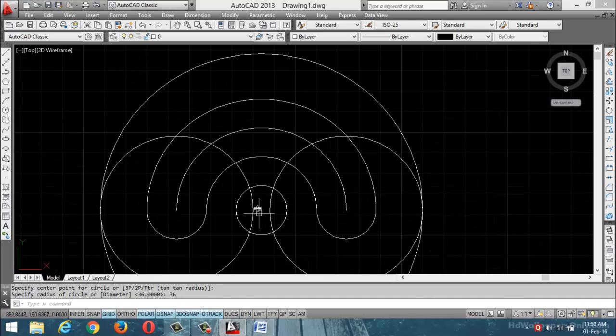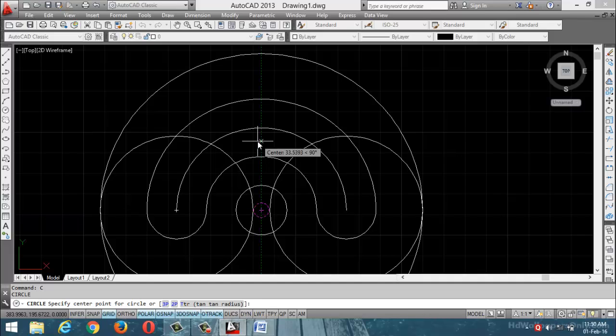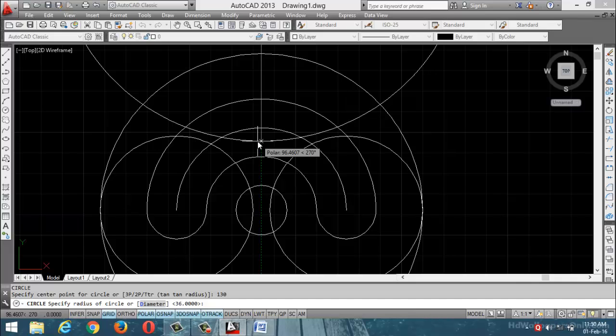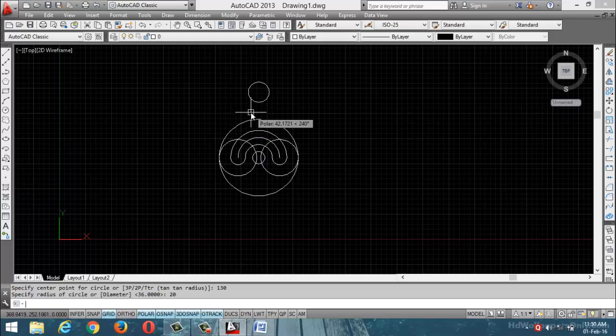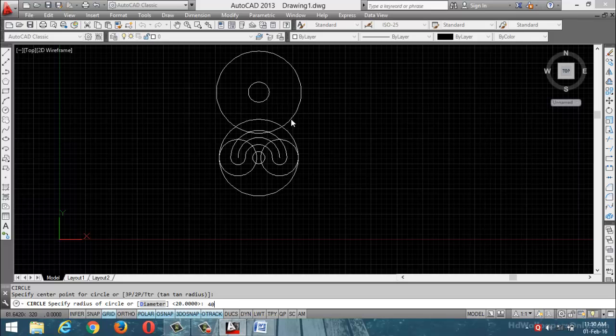Now see here, with respect to this center point, you can directly select the circle. You can identify the reference point, then specify the direction and the value. How much? 130. Directly you can design one circle with respect to this point. Then how much value? 20 radius. Another one with the same design with respect to this design. How much? 40 radius.